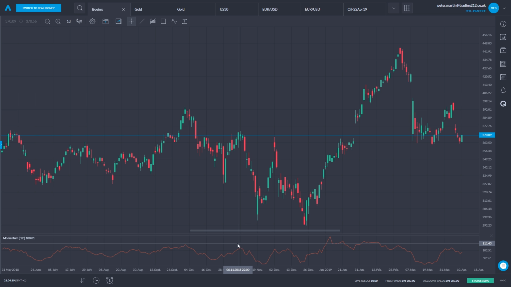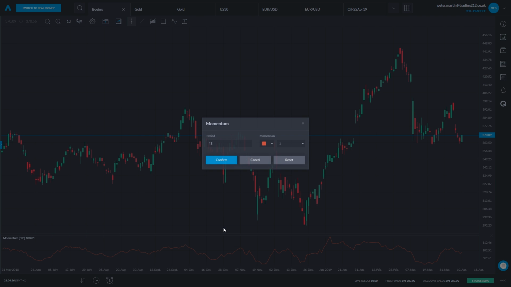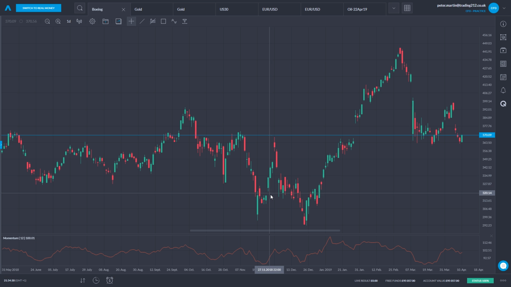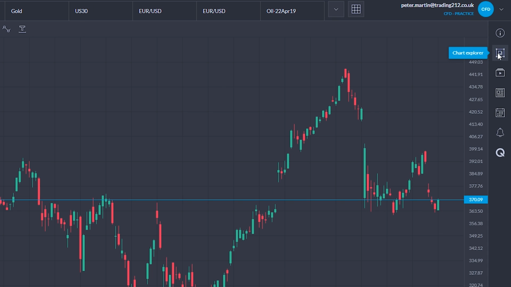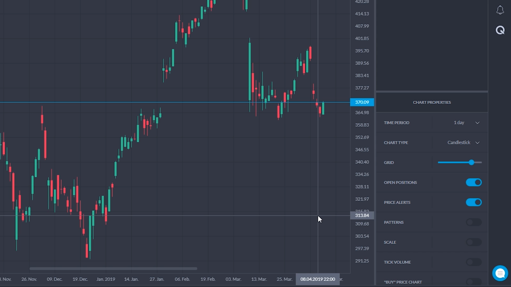If we wanted to go via that right click one, it becomes a bit of a process. If we right click and then select manage objects, indicators, momentum, we get that dialog box up again and we can change these values around. A much quicker and easier, simpler way of doing it is to go over here to this icon, Chart Explorer, open this up, and then we can see our momentum indicator down here. We can see our period, color, and thickness all at once, and we can just quite readily change these around nice and easily. So let's bin this and add on another indicator.